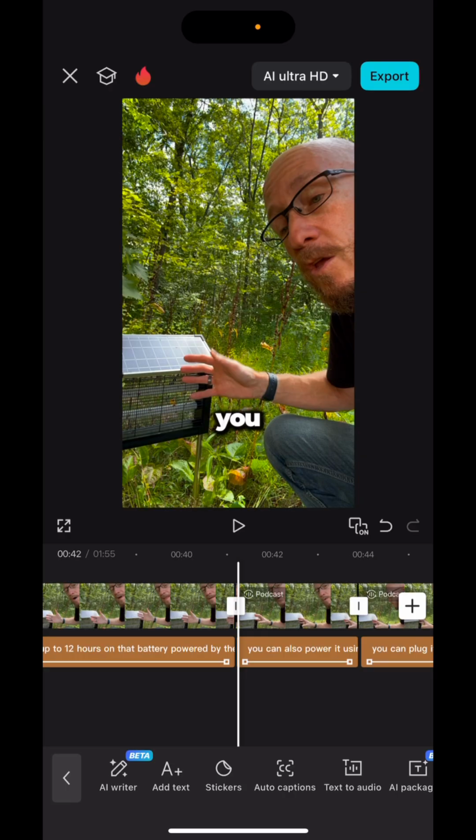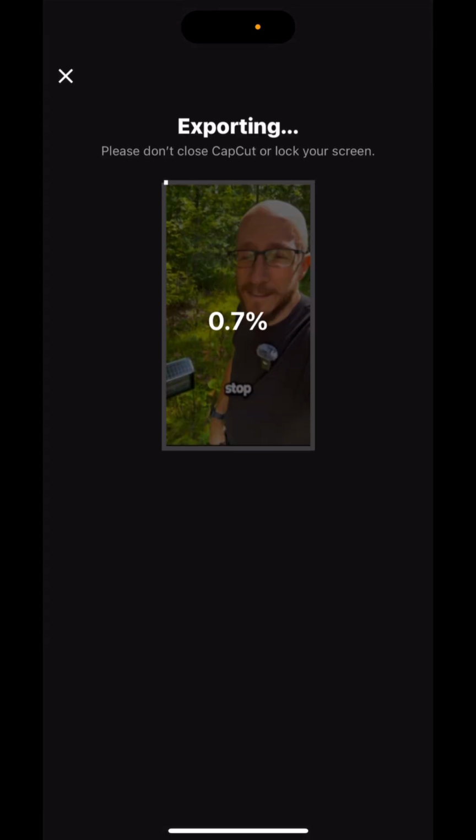So I have a few options. Either way, I need to hit export here in the upper right corner. Now this is going to automatically place this into my camera roll on my phone, but it's going to give me an option to go right into TikTok and post it directly. There's some pros and cons with that, and I'm going to show you the way that I do it. So make sure you listen closely.